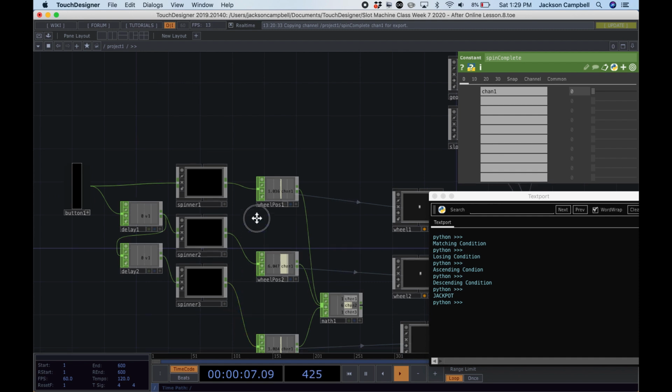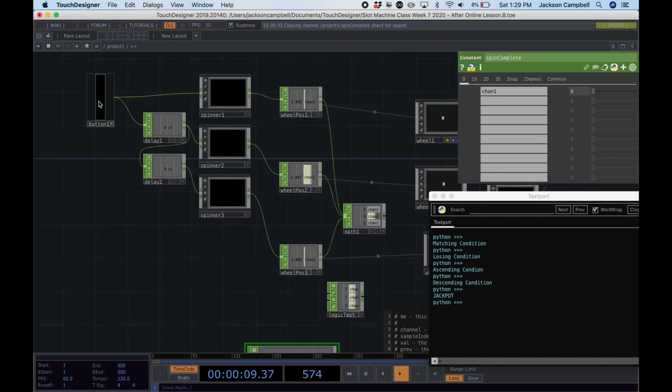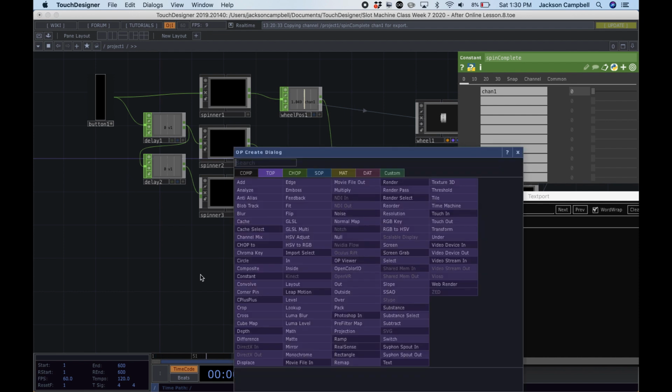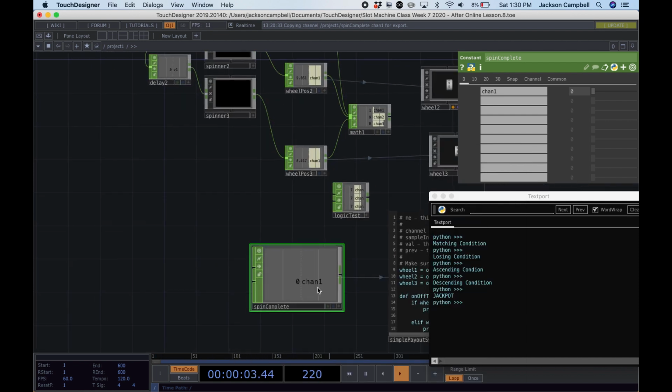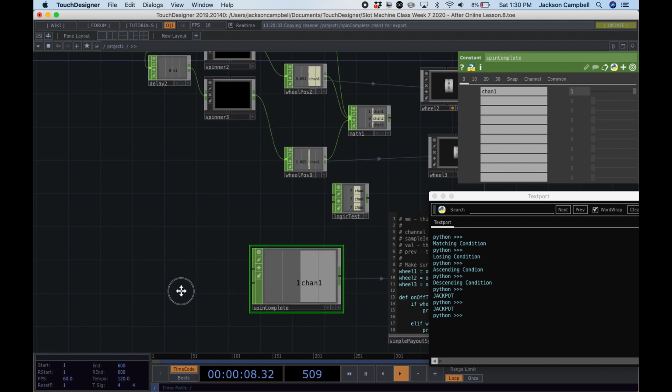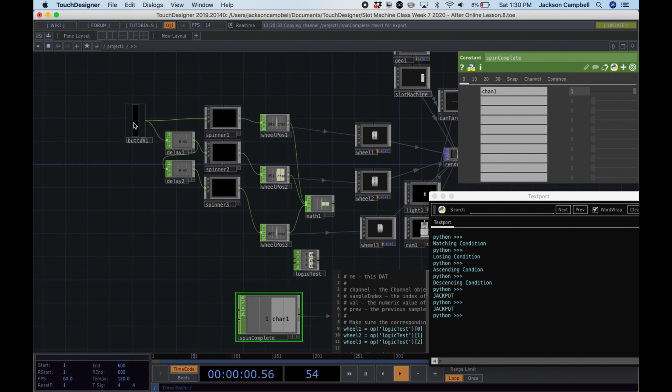So this is still giving me some weird bugs where it doesn't always spin these wheels. I have to hit it 3 times. I have to figure out what's causing that. But when I hit it 3 times, it seems to work. And you can see that this had gotten set to 0 when I clicked it, and now when it's done, it goes to 1. And that's not working again. There it goes. Okay. There's definitely something going on there I gotta fix.